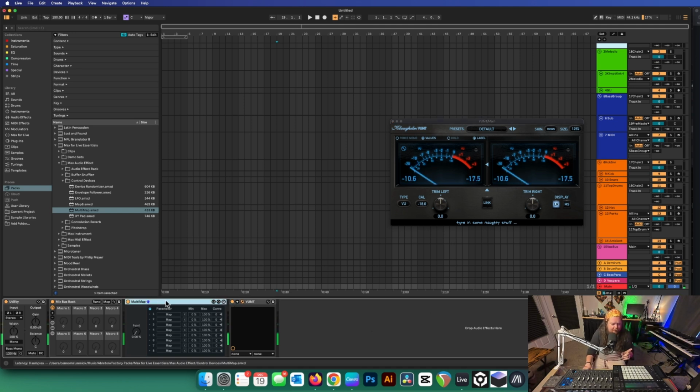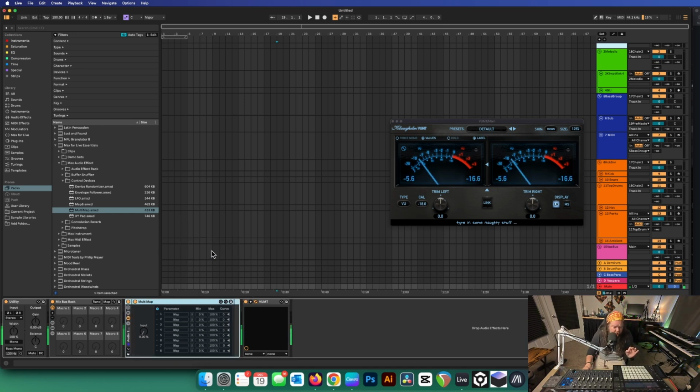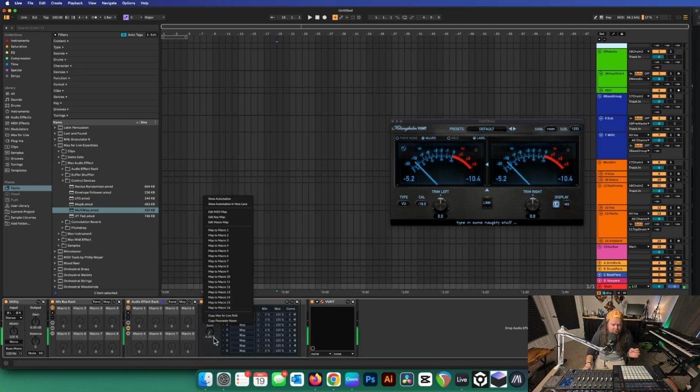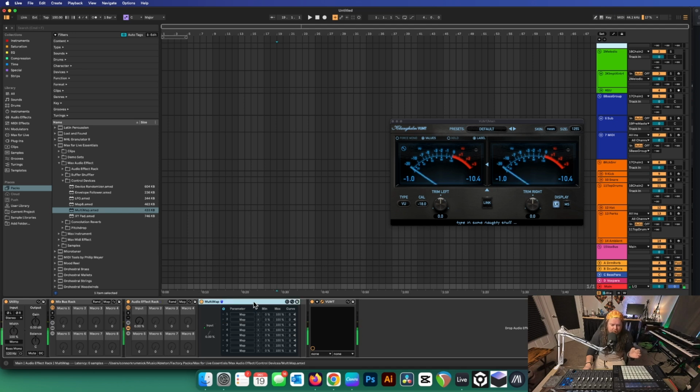So we're going to this multi-map. It can only do 8 parameters at a time, which is fine, because we're going to go here. We're going to create a group, open up the macros, and take this master macro right here and map it to macro 1. And then here we're going to break up each one of these multi-maps by group. So we're going to call this one bass. We're going to rename it, call this bass. It doesn't really matter. It's just to help us keep things organized.